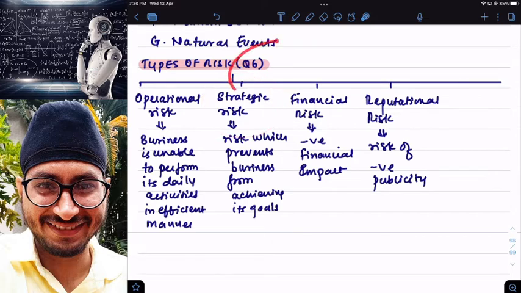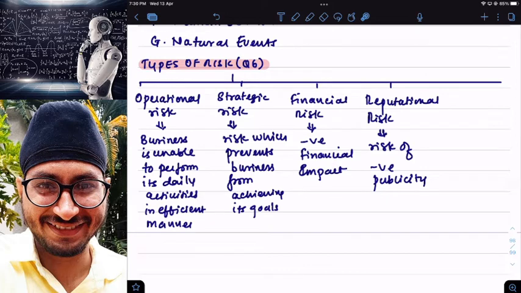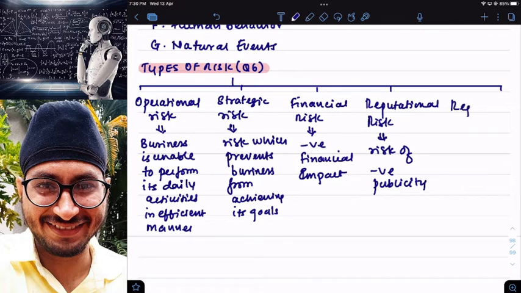Since I am unable to achieve my objectives and goals, it is having a negative impact on my business: financial risk. Because of all these things, my goodwill is getting impacted. Negative publicity is happening in the market for my business: reputational risk. Because of all these headaches, I'm unable to comply with laws and regulations. Regulatory risk. When will it happen, sir?